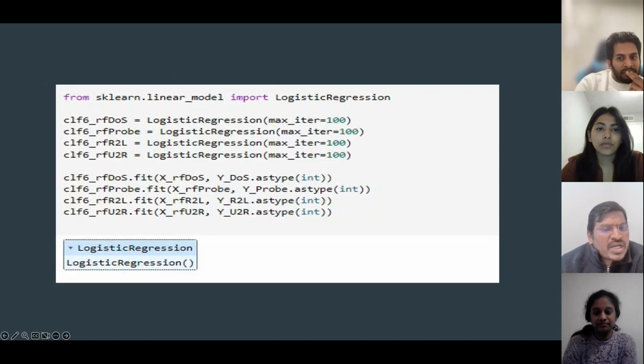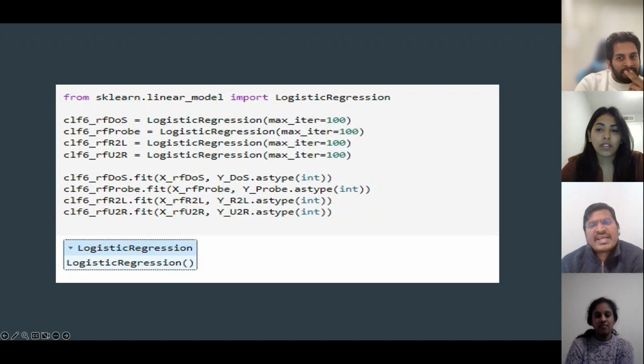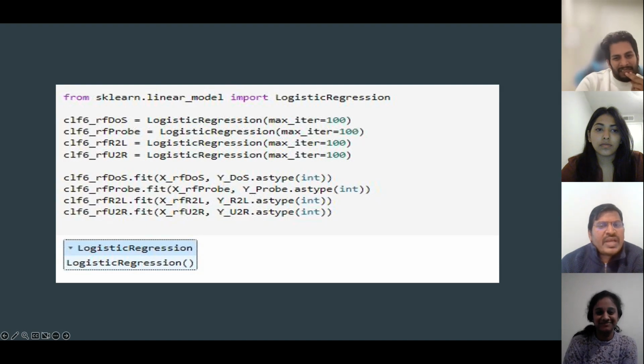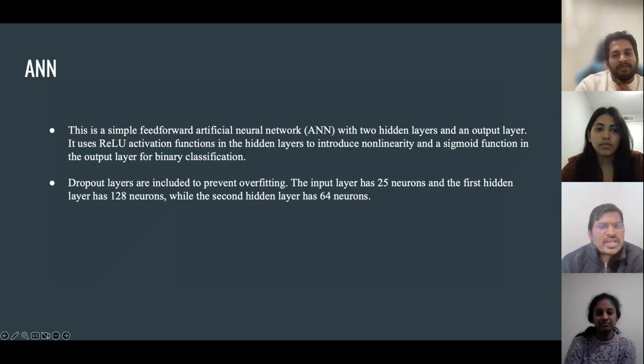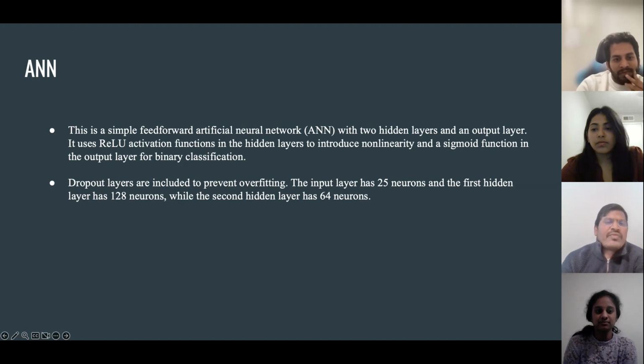We performed the logistic regression, and you can see we used max iterations of 100, and we got results for the corresponding DOS, probe, R2L, and U2R feature attacks. All these we defined, and then we got the results. We calculated the confusion matrix and accuracies, everything. After doing that, we decided to go with a deep learning algorithm as well.